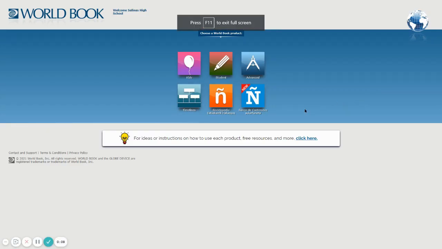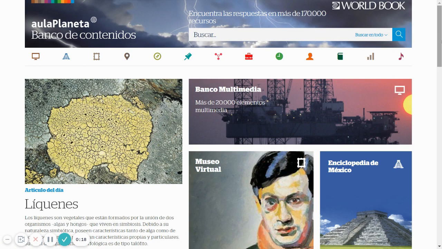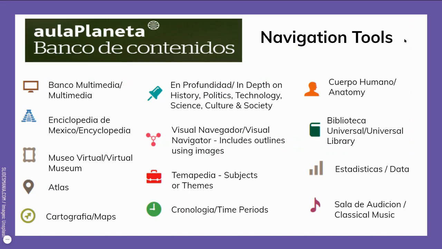Now I'm going to go ahead and click on Banco de Contenidos, Aula Planeta. And as I mentioned before, this is a large database in Spanish. I recommend this database for any Spanish speaker. This is a great research resource. And as you can see, these tools at the top, they're in the navigation tools. Here's a brief description and translation. You can pause the video if you'd like, and if you have time to go over each tool.